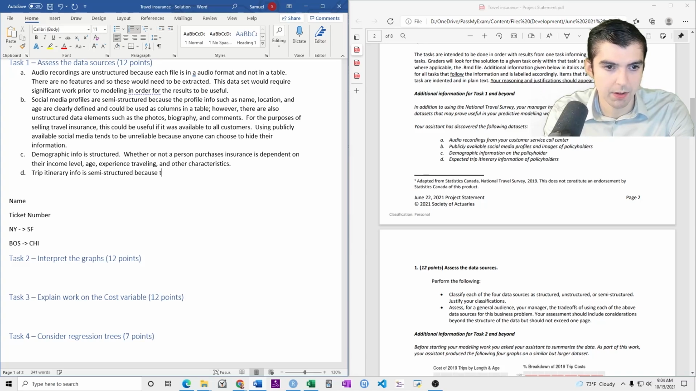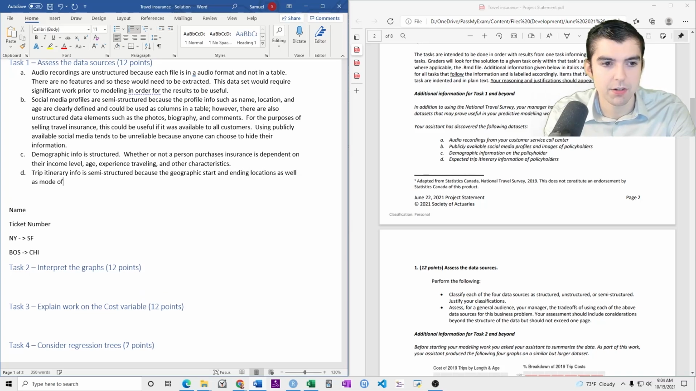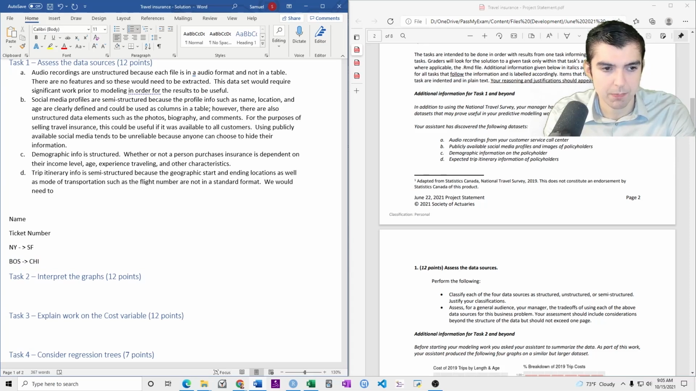Because the geographic start and ending locations, as well as mode of transportation, such as the flight number, are not in a standard format. We would need to create columns using text for city and country information.